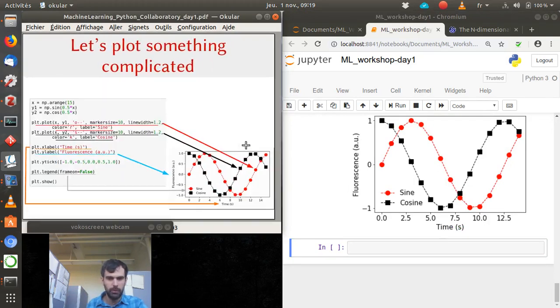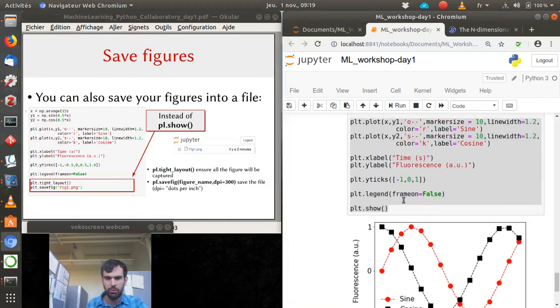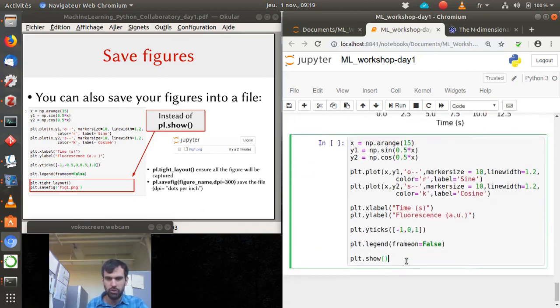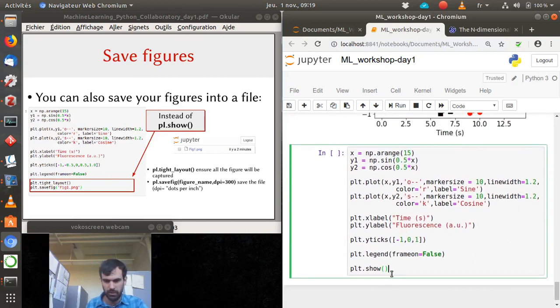you can use, rather than putting plt.show, you replace that by tight_layout and savefig. Be sure to remove the show, otherwise it might cause problems.